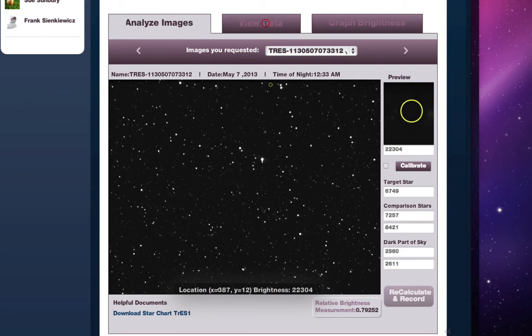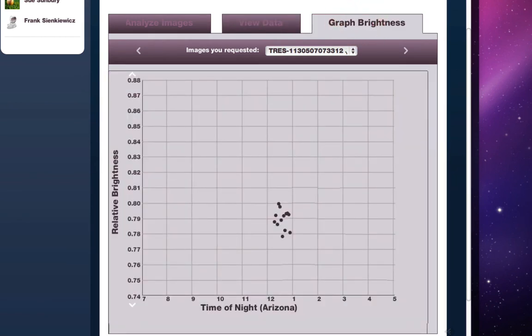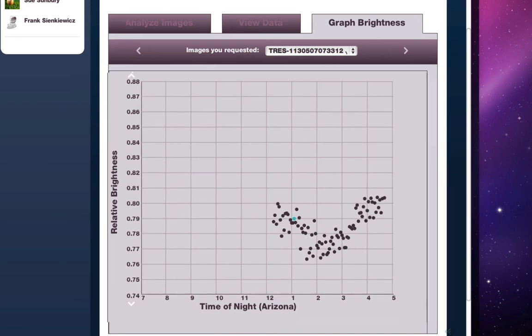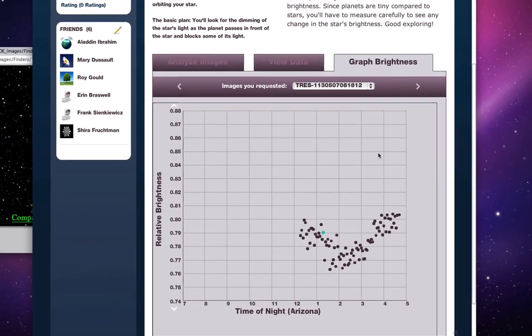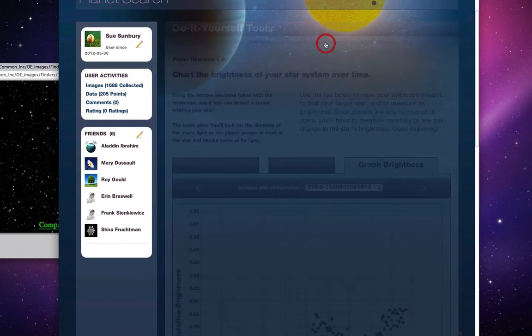Click on the View Data tab to see all of the measurements you've made so far. Click on the Graph Brightness tab to see a graph of all the data points you've measured in the set. The graph shows relative brightness on the y-axis and time on the x-axis. As you make more measurements over the course of an evening, you might start to see evidence of your transit. Click on Interpret and Share Results to further analyze your findings.